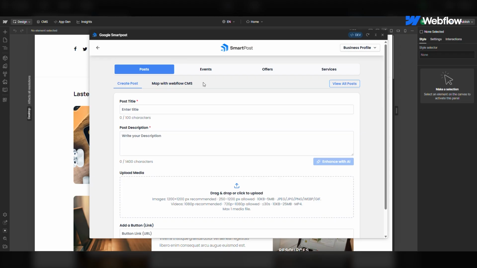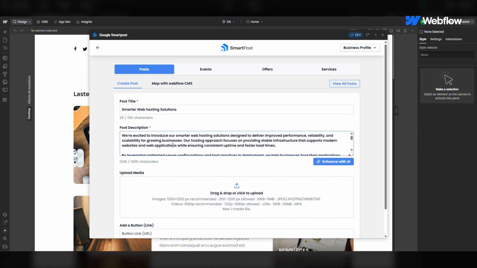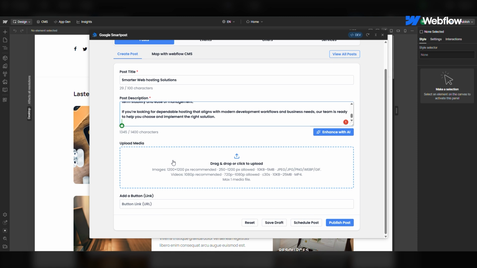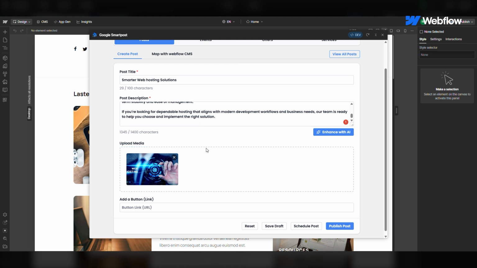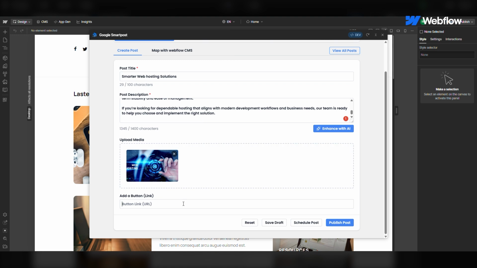To get started, enter the appropriate post title. Then continue with post description. Next, optionally, you can upload a single media file, either an image or a video, to visually represent your offer. If needed, go ahead and add a button link to drive user actions.